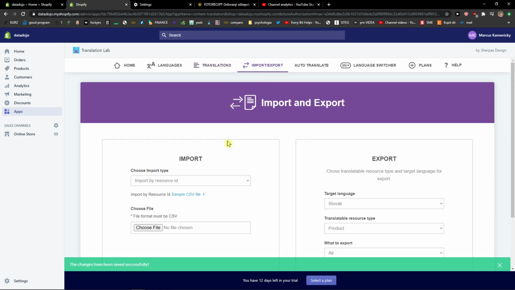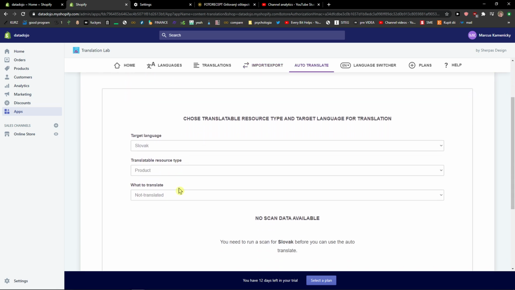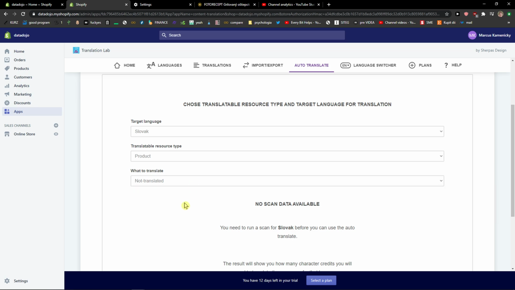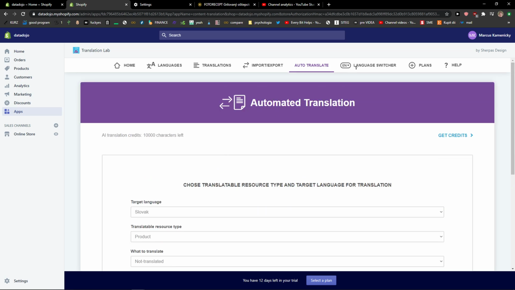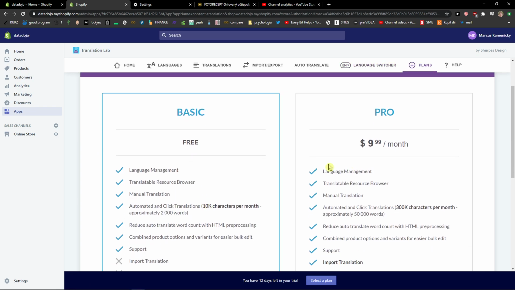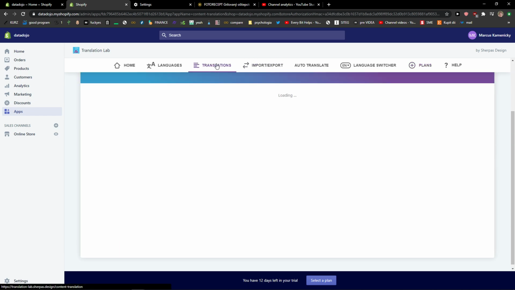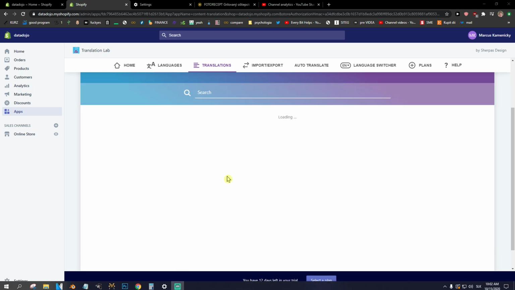Then you can also import the translation, or you can auto translate. Then there's a language switcher here if you want to. And then you have plans here that you can choose if you want to. But this is the basics, and it's completely free for you to use.